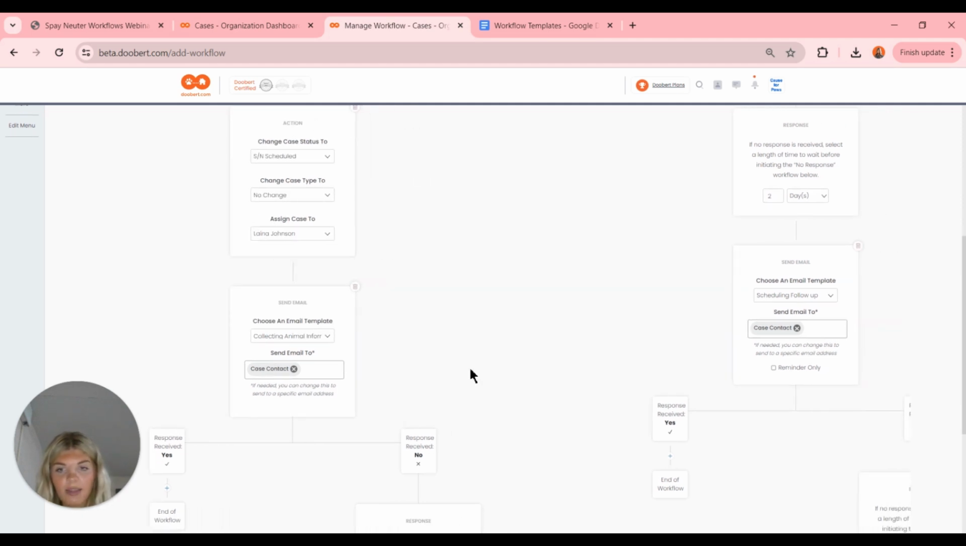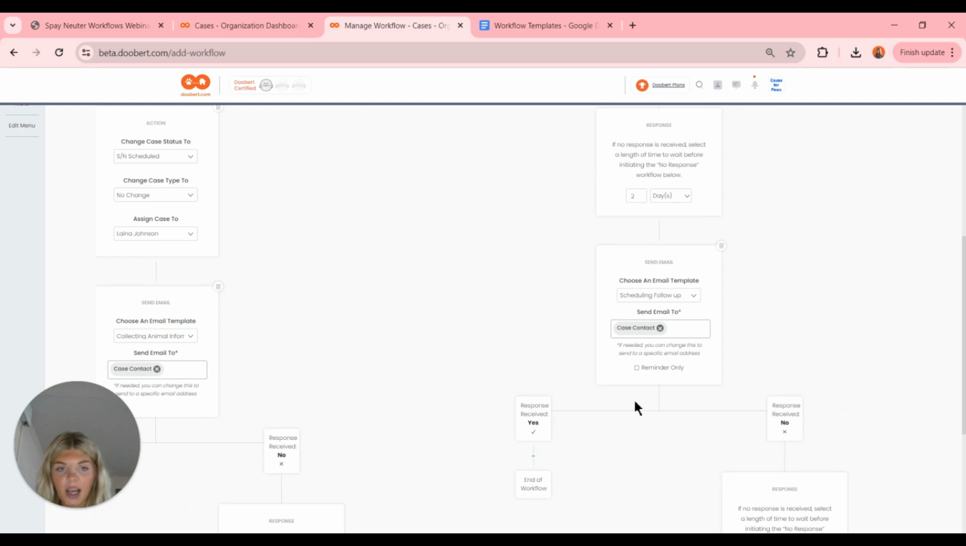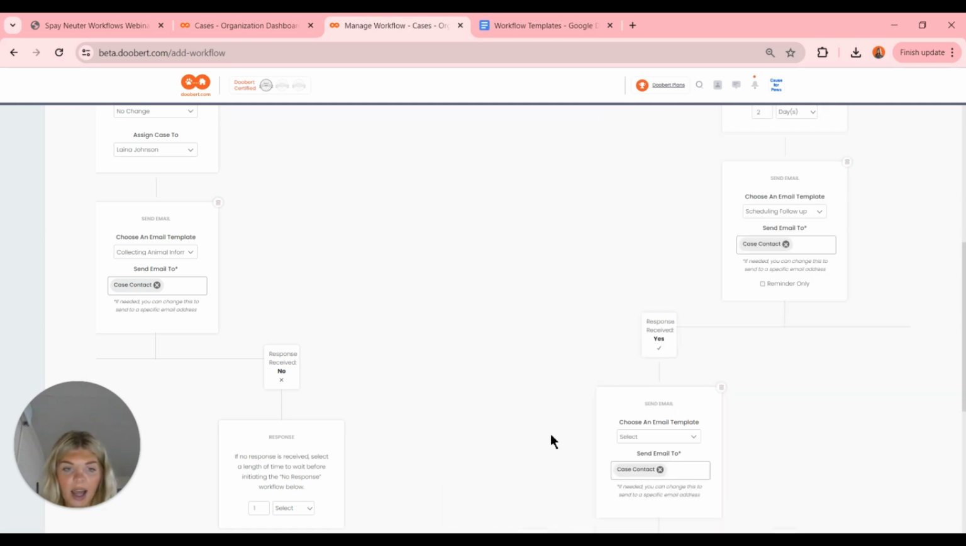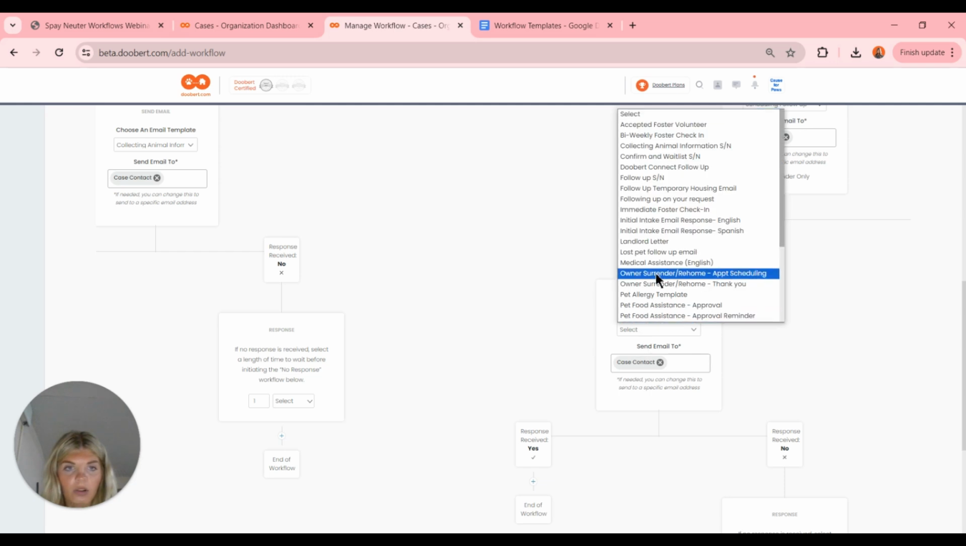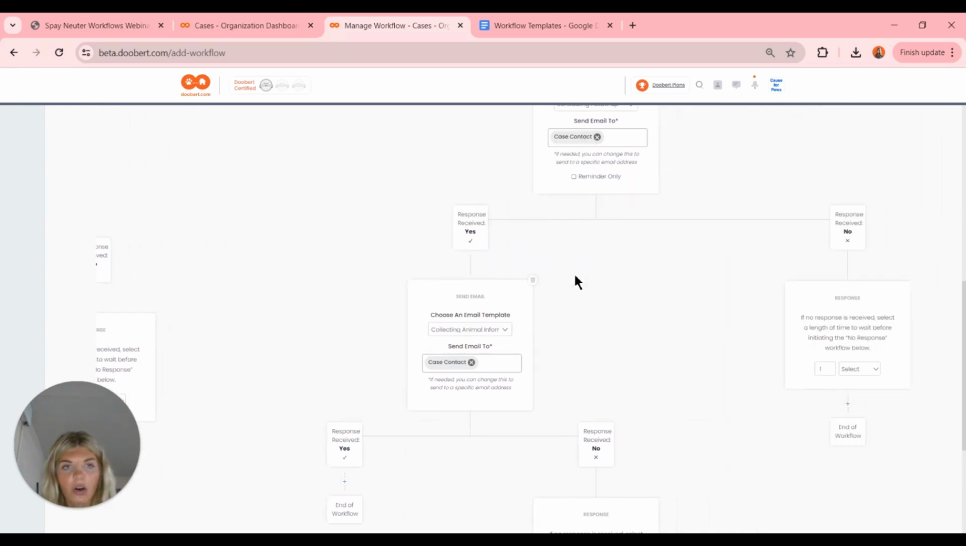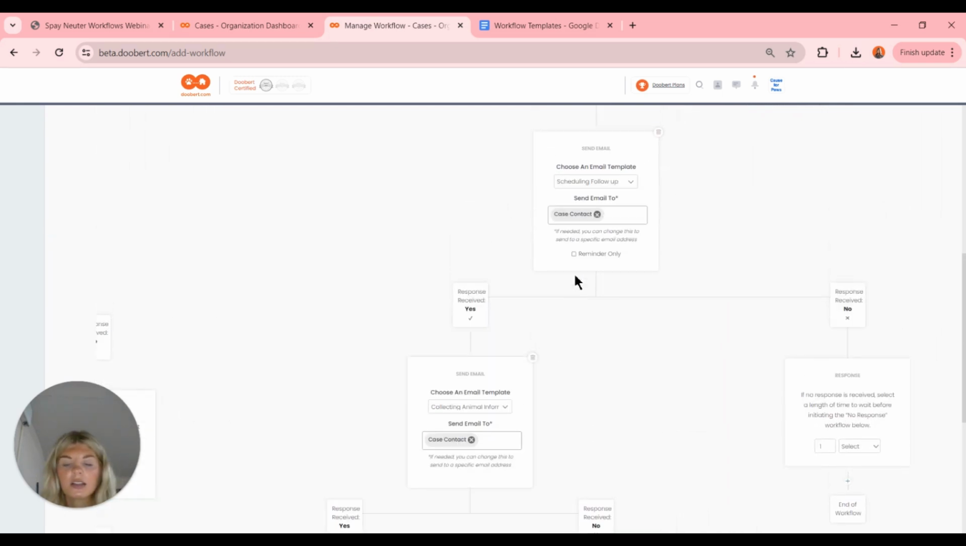That looks good. And then we're going to do the same thing on this side if they reply with yes to that second follow-up email. Basically, if it took 2 times to get them to schedule and reply, that's okay, but we are still going to collect that animal information right here as well. So we're going to basically copy the same process. We have collecting animal information again. That is sending that over.